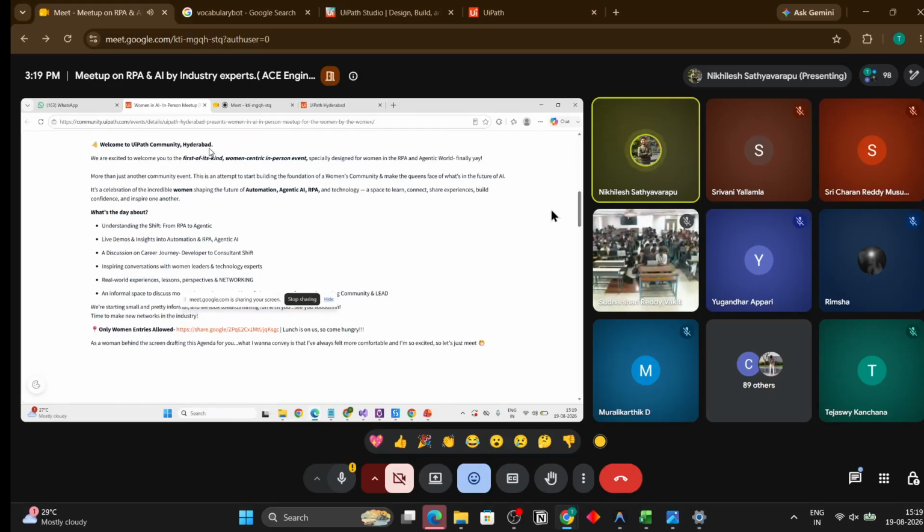So where we are talking about agentic automation, where we are talking about RPA, and how to build a career in UiPath or RPA, and how to be a developer, especially for women. So this session is only for women. Only women are allowed. So if you are in Hyderabad city and you are able to take some time off on that day, please try to join this session. This is a very useful session.